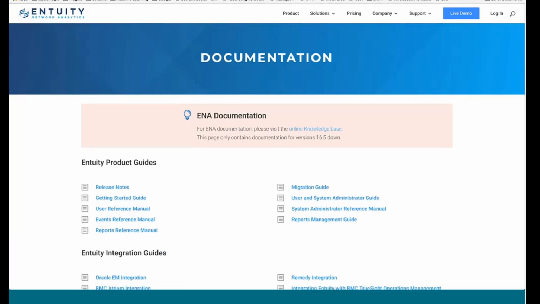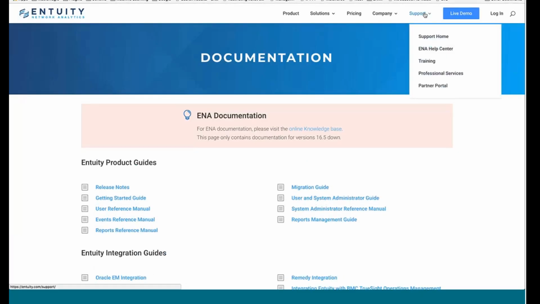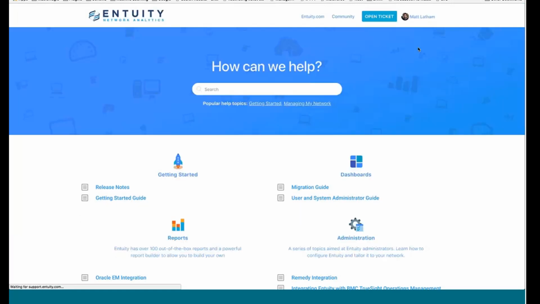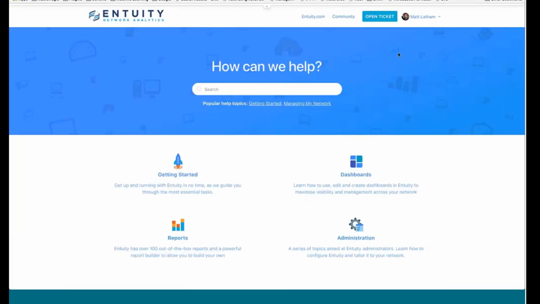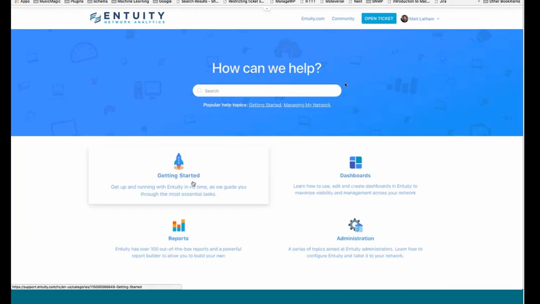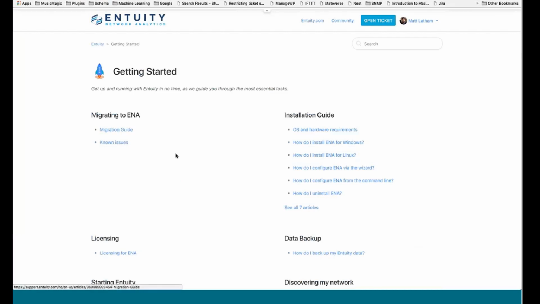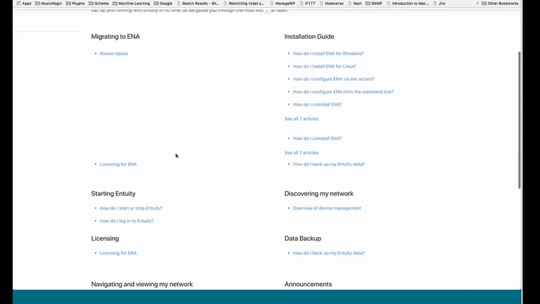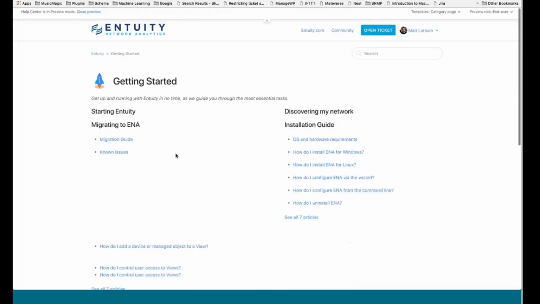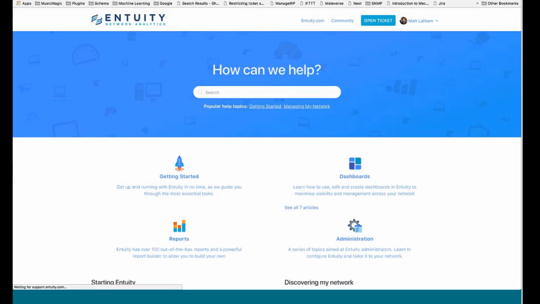However, for ENA, we have a brand new Help Center. So you can find it again in the support menu, the ENA Help Center here. And this is an online knowledge base that is specifically for ENA. We've got the Getting Started section. We recommend reading the migration guide if you're upgrading from 16.5 to ENA. It will talk you through how to get started with ENA, and every other aspect of the product is documented in here. You can also manage your support tickets through here as well.